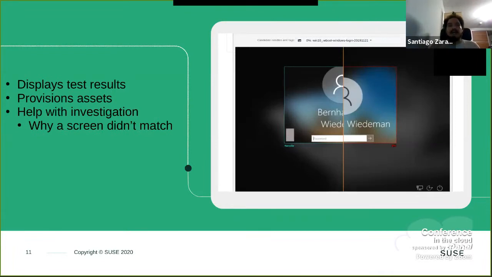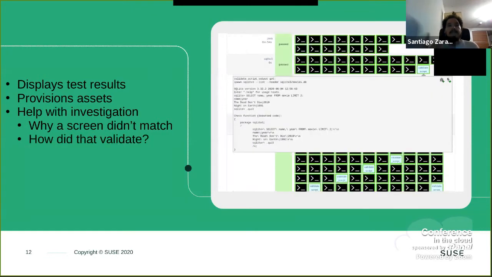If you keep digging down a little bit, you can see why a screen in particular didn't match. In this case, it's 0%, but it could also be 97%, so a few pixels that didn't move, and you can check that. You can also verify script output, and you can see why some particular output didn't validate, and even more.